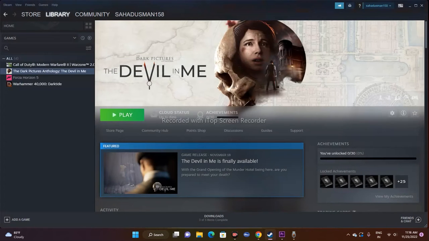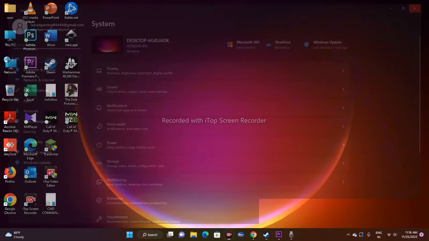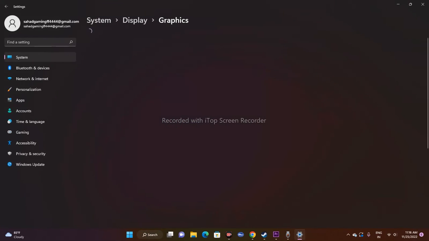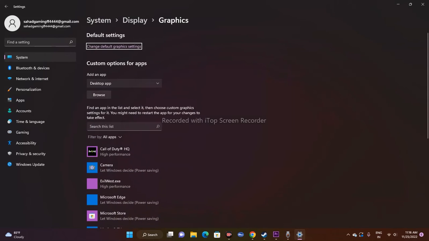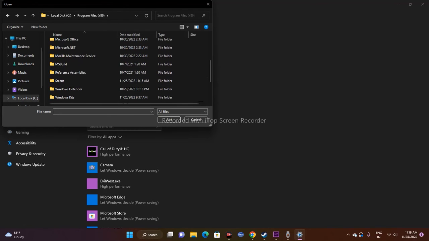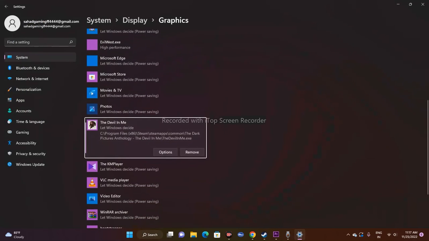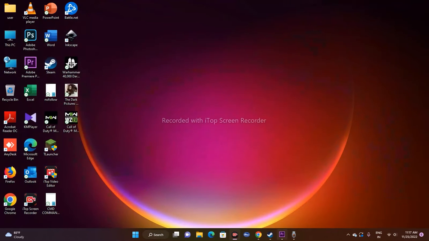Moving to the next one, you have to run the game on the dedicated graphics card. For that, go to the search, search for graphics settings, and click on it. As you can see, some games are already added here, so you just have to add this one also. Click on browse. Now from here go to This PC, click on Program Files (x86), scroll down and navigate to Steam, click on steamapps, click on common, click on The Dark Pictures Anthology: The Devil in Me, and add this. Now as you can see The Devil in Me is added, so just click on options. Now change this to high performance and save this.